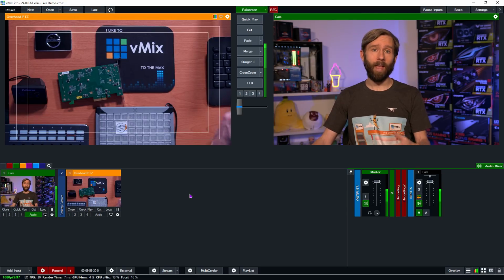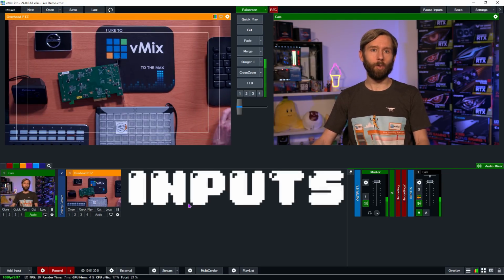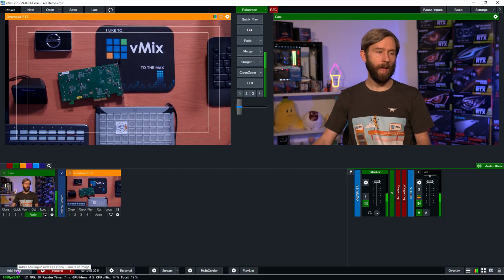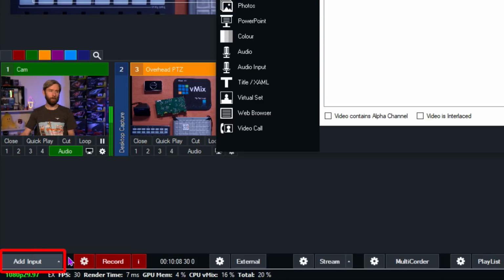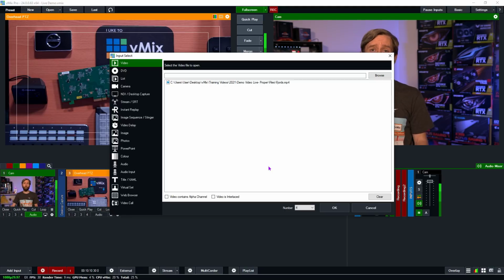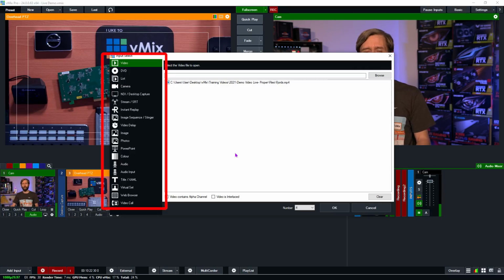Okay, so anything that we add into vMix gets added to the input section down here. And in order to do that, we need to use the Add Input menu in the bottom left-hand corner. So this is going to be the most commonly used menu that you have here in vMix. So I'd recommend spending some time, take a look at all the different inputs that you can add. Think, well, what do I want to add to my production? Do I want to add cameras, PowerPoint? Do I want to add photos and images and audio inputs? So think about what you're going to add to your production and see if vMix supports it.